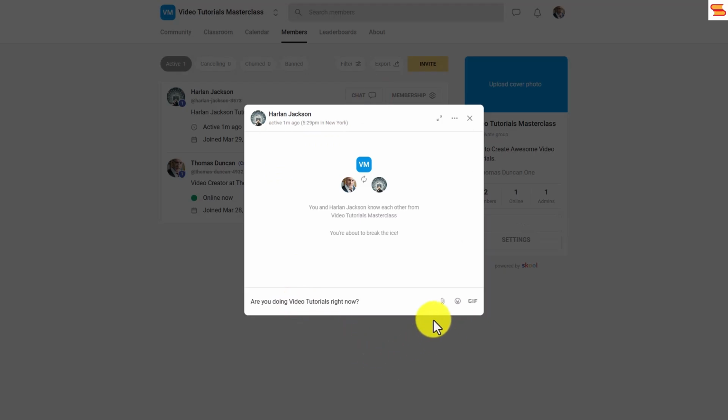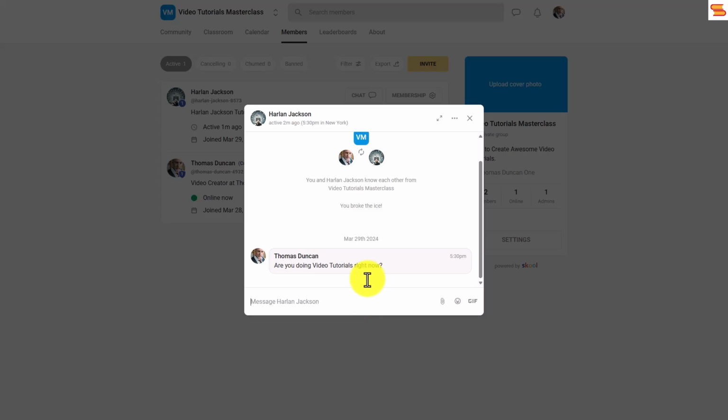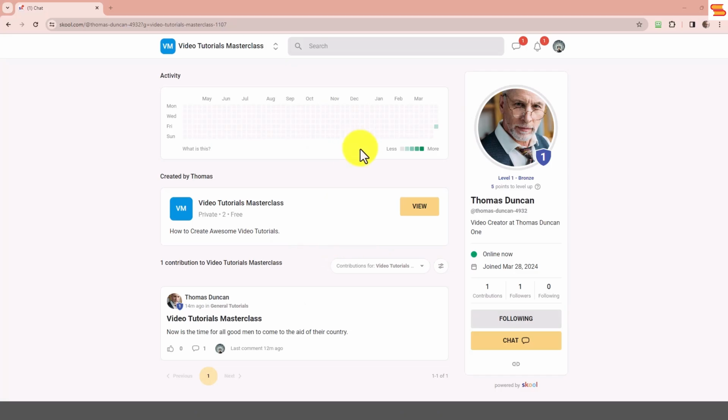You can click on the chat suggestion bubble, and you can write your message to the individual. In that message, you can add an attachment, an emoji, and a GIF. Once you have your message ready, you can click enter, and your message will then be visible to the individual. They will then see a message in their chat area.